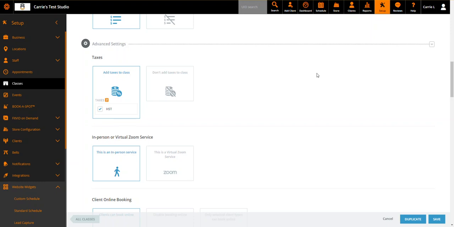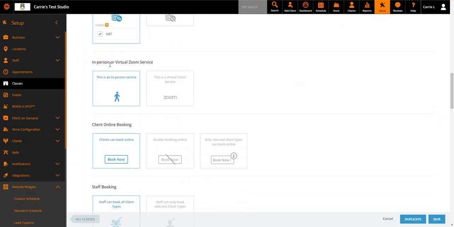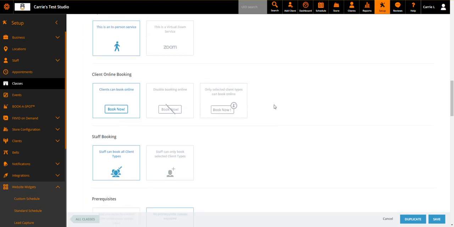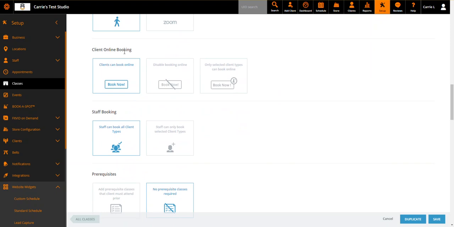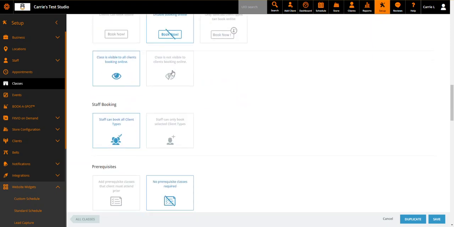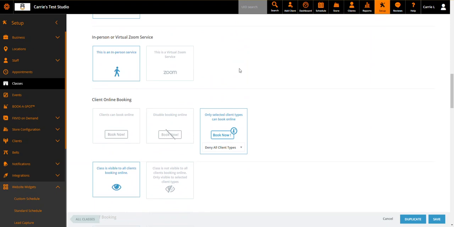Under the advanced settings for a class type, you will have taxes, to add taxes or not to add taxes to the class, whether this is an in-person or virtual Zoom session, and client online booking, so whether this class can be booked online by a client or not. We have three options. Clients can book online, disable booking online, or only specific client types can be booked online.